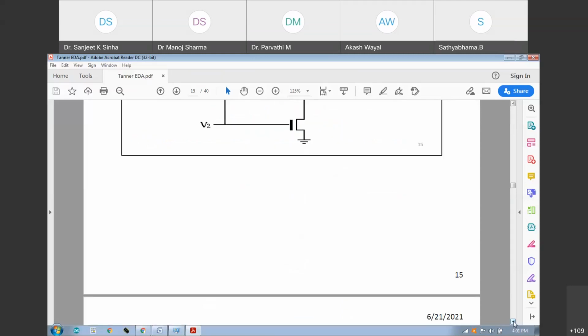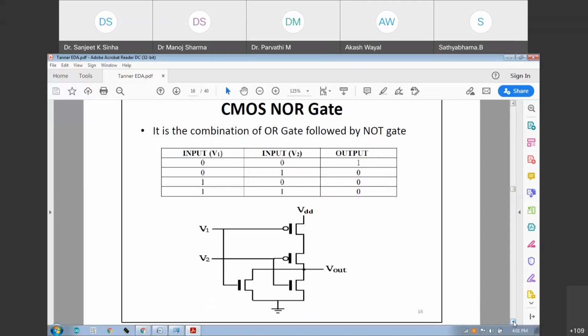In the same way, we'll go for the NOR gate. But things change in the NOR gate, because here we have the PMOS in series and the NMOS in parallel. Since this is a NOR gate, we require 2 inputs. So we have 2 inputs, V1 and V2, and we get the output. Next.